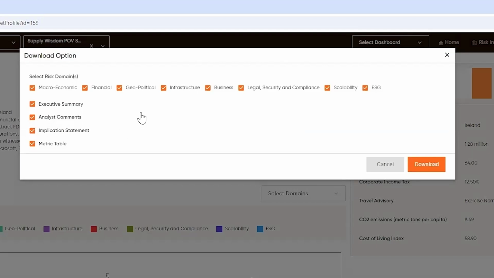If I leave all these boxes checked, I get a nice comprehensive report on the current state of risk for this entity. But maybe I'm interested in just describing the geopolitical state of this city to a colleague of mine. I might uncheck every box except for geopolitical and metric table. Now I've got a nice focused export of this data when I hit the download button right here.